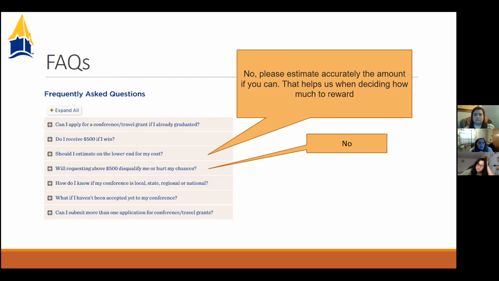The next question we have here is, will requesting above $500 disqualify me or hurt my chances? Specifically, there is a budget overview to submit. And again, this might not be the case in this cycle, but in the past, including some of the travel costs, it could go over that $500. You can still allot for all that information, but our grants only cover up to $500.